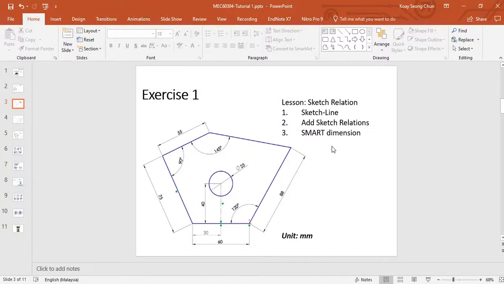Good day. This is SOLIDWORKS Tutorial 1, Exercise 1. From this exercise, you will learn how to sketch using line features. You will learn how to add sketch relations, and you will learn how to add smart dimensions.